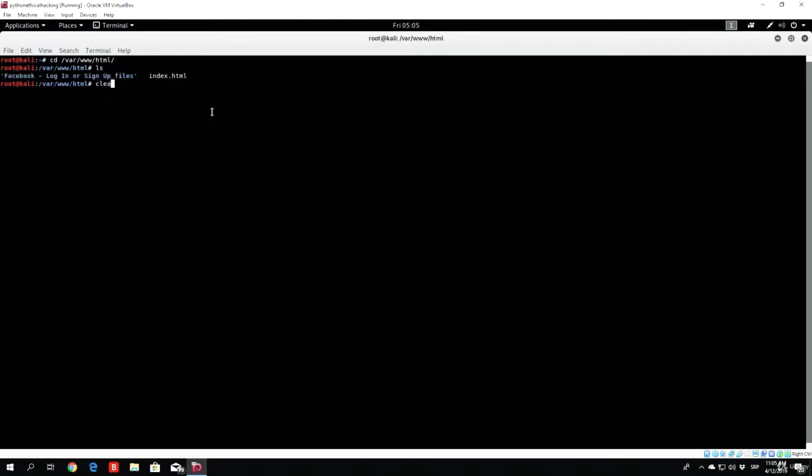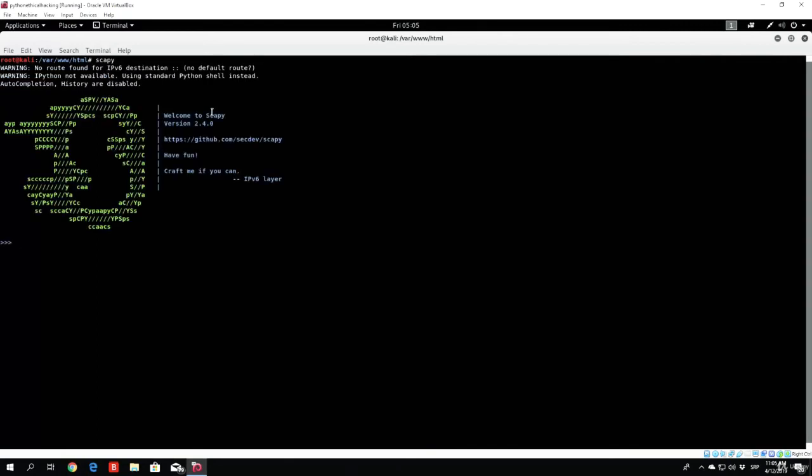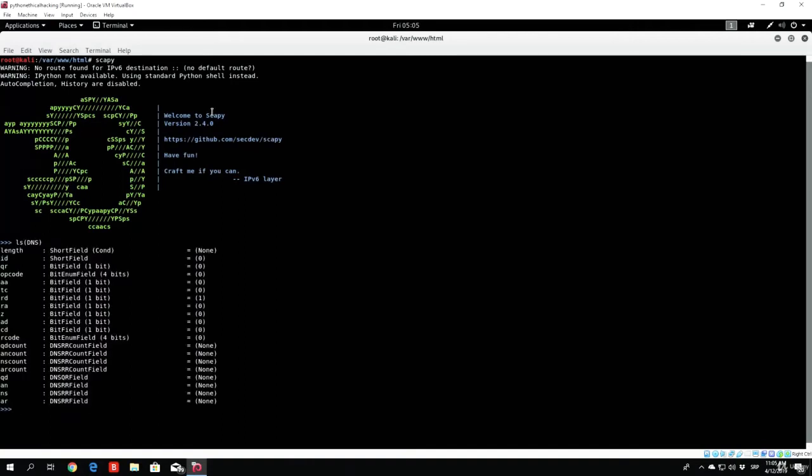But before we do that, let us open up Scapy. What we want to do is ls the DNS packet in order to see what the actual fields of our DNS packet are. We can see there are a bunch of fields right here. The field that we are mostly interested in would be this AN field, which is basically the answer field. This field will contain the answer to the DNS request, and that answer is something that we want to change in our DNS spoofer.